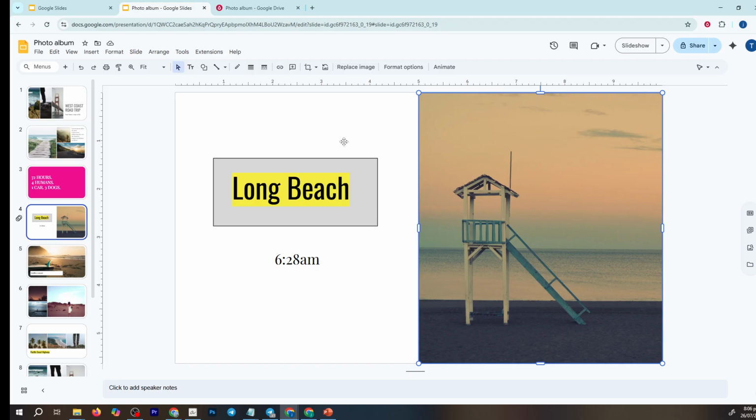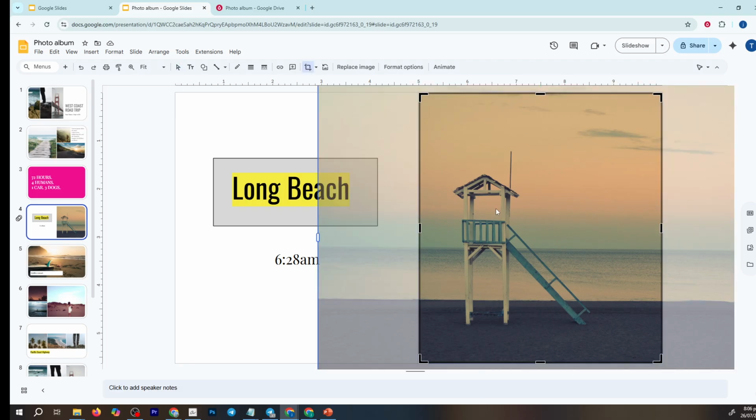Start by finding the photo you want to crop. Double-click on it to select it. You'll notice that a black border appears around the image. This border acts as your cropping tool. By adjusting the black border, you can change the size and shape of the image on your slide. Imagine this border as a frame around your photo, except you have the freedom to redefine the frame size.